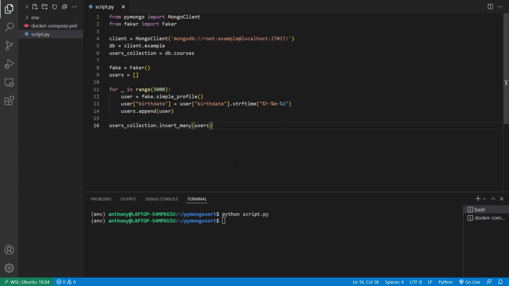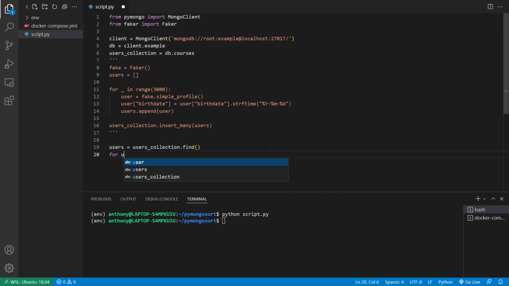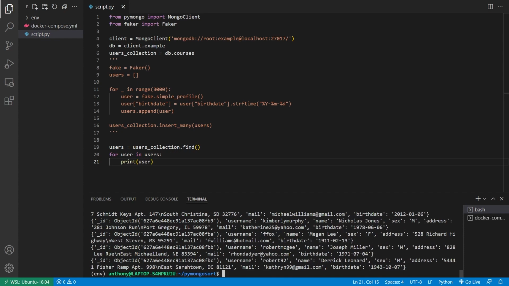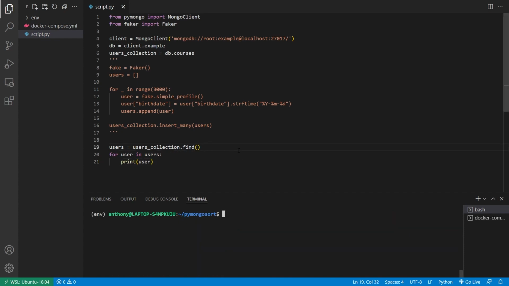So now I'll go back over here, and what I want to do is sort. So the first thing I'll do is comment out this. And now I want to write a query to just get all the data. So I have this users collection, and I just want to get everything. So I can just do find. And the reason why I'm doing this here is just to show you what it looks like before it's sorted. So for user in users, I want to print the user. So now if I run this script, we see that I get the documents here. What I'll do is limit this to 10 so it's easier to see.